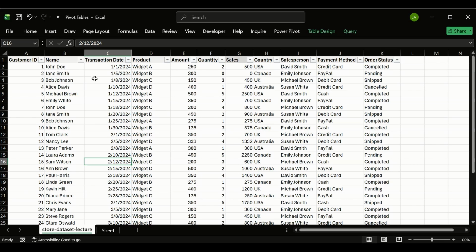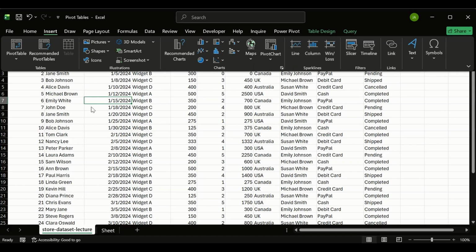I'll be showing you a couple of ways to use the pivot table, or to insert your data into a pivot table. The first way, which is the regular conventional way, is you go to Insert. Make sure you're clicking somewhere within your data. Don't click outside, click anywhere at all within your table. You go to Insert.